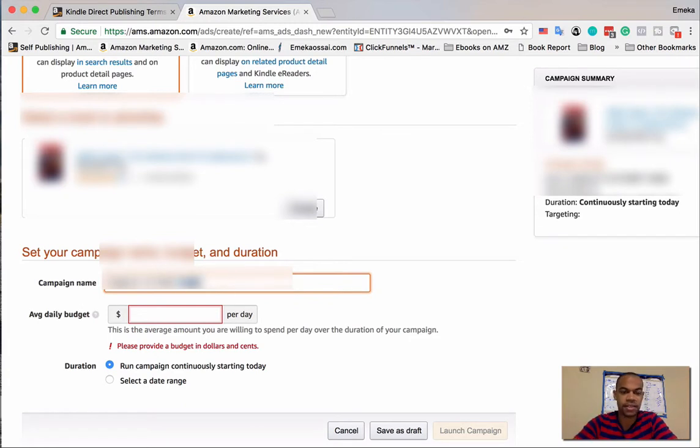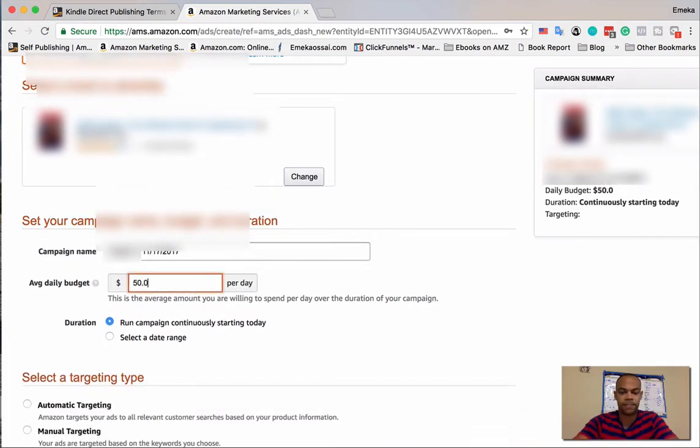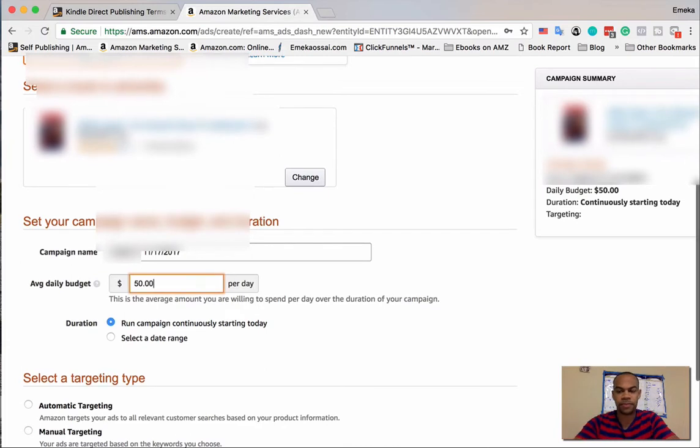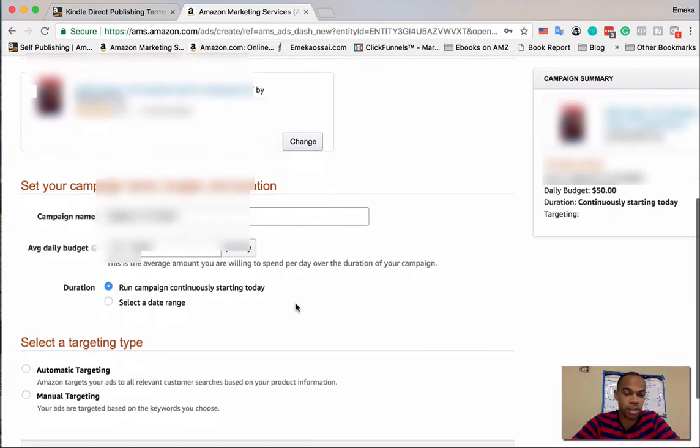And then I'll put the date so I know the date that it started. Don't need the time. Okay. Budget. I start with 50. I've never once spent $50, but that's just what you're willing to spend. So you're telling Amazon, hey, I'm willing to spend this much. The higher the budget, the more they're going to want to show your ad. So I usually start with 50.